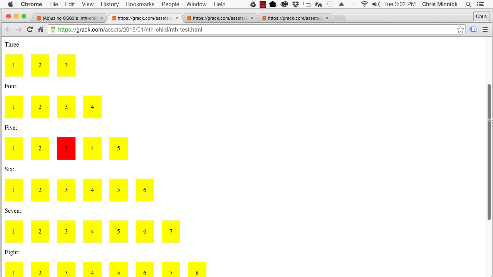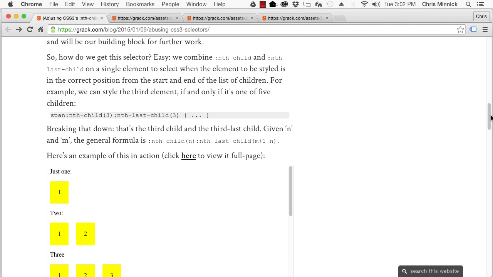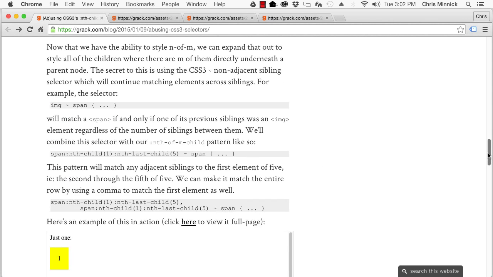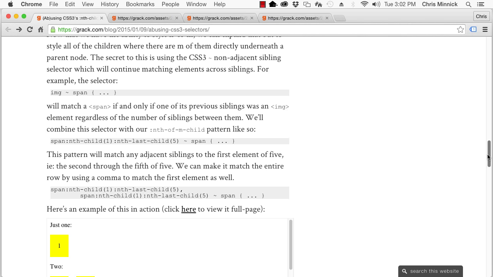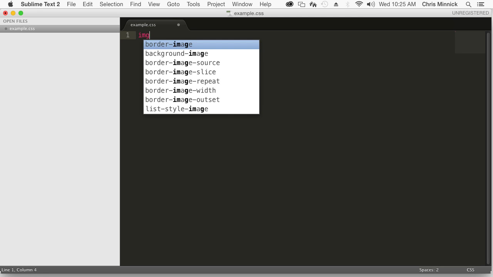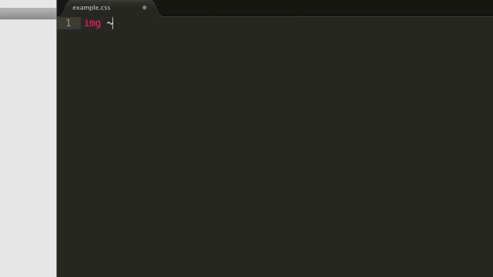The next virtual selector we'll create is the family of m. This selector will select all of the children where there are m of them directly underneath the parent node. The secret to this is to use the CSS3 tilde, or non-adjacent sibling selector, which will continue matching elements across siblings. For example, the selector image tilde span will match span if and only if one of its previous siblings was an image element, regardless of the number of siblings between them.